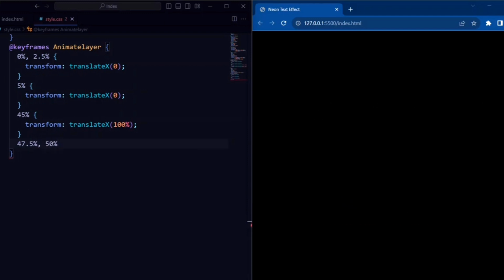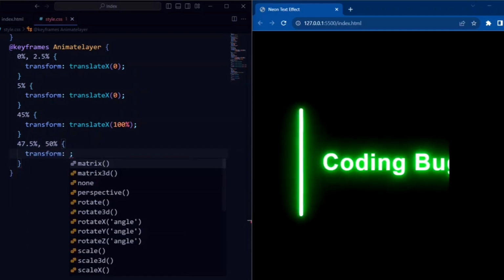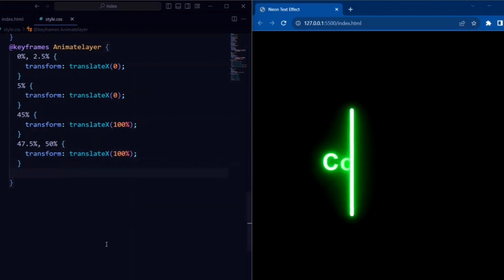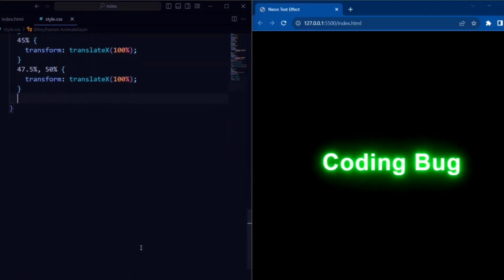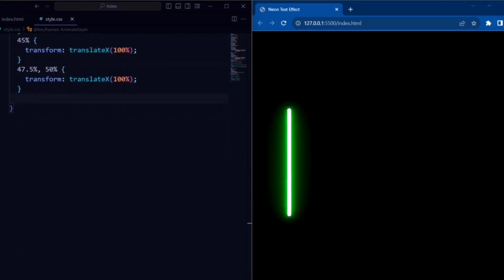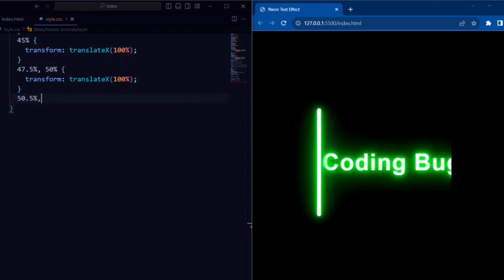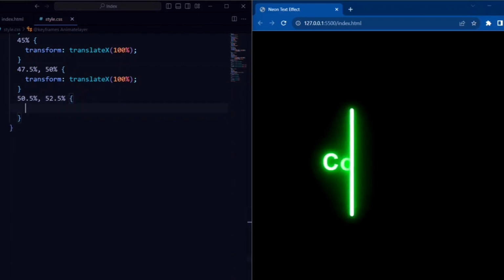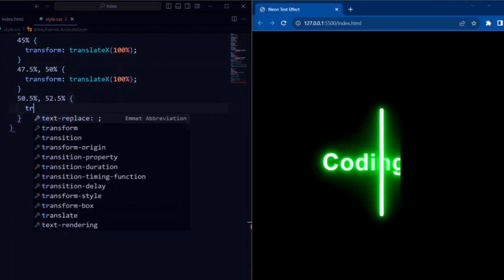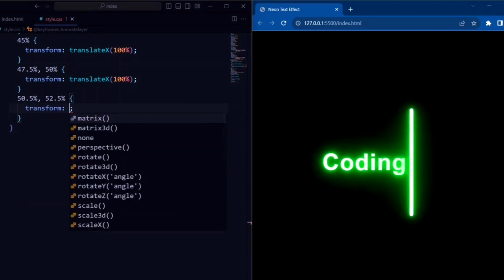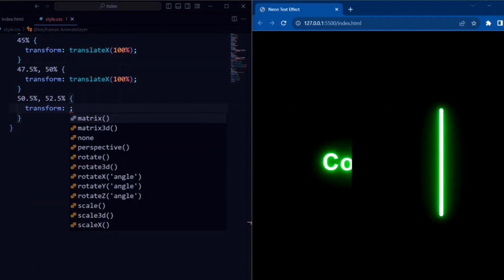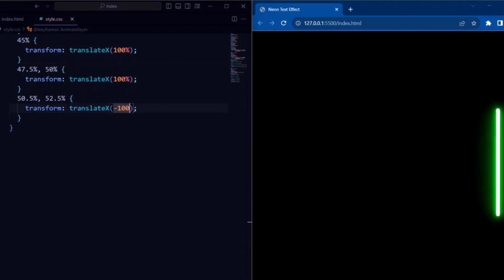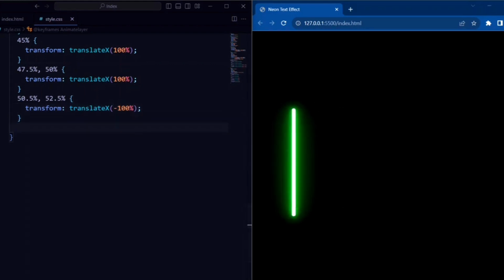At 47.5% and 50% of the animation, the layer stays translated to the right. Between 50.5% and 52.5% of the animation, the layer is translated horizontally to the left, moving it completely out of view in the opposite direction.